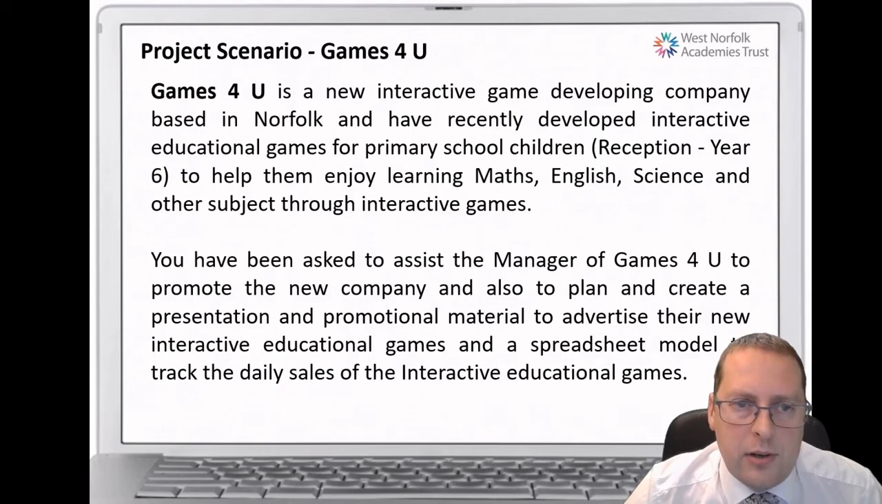So the manager of Games for You has asked for you to promote the new company and also plan and create a presentation and promotional materials to advertise the new interactive educational games. You'll also need to create a financial spreadsheet model to track the daily sales of the interactive educational games.